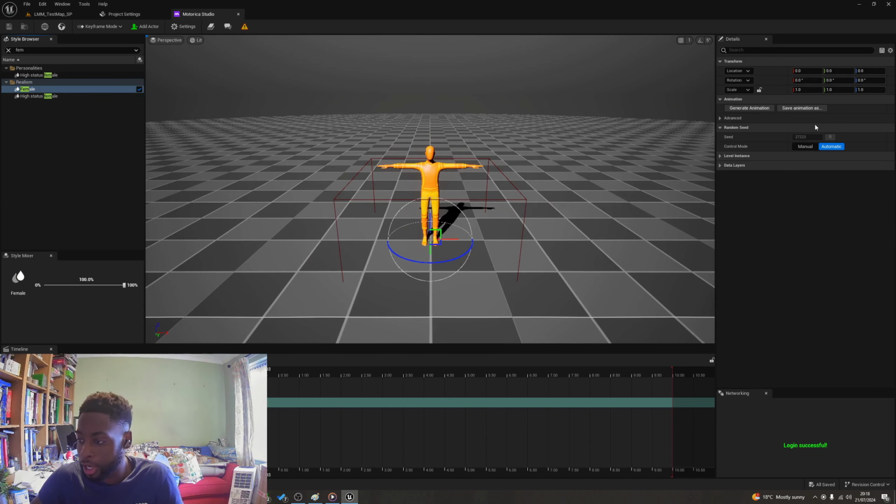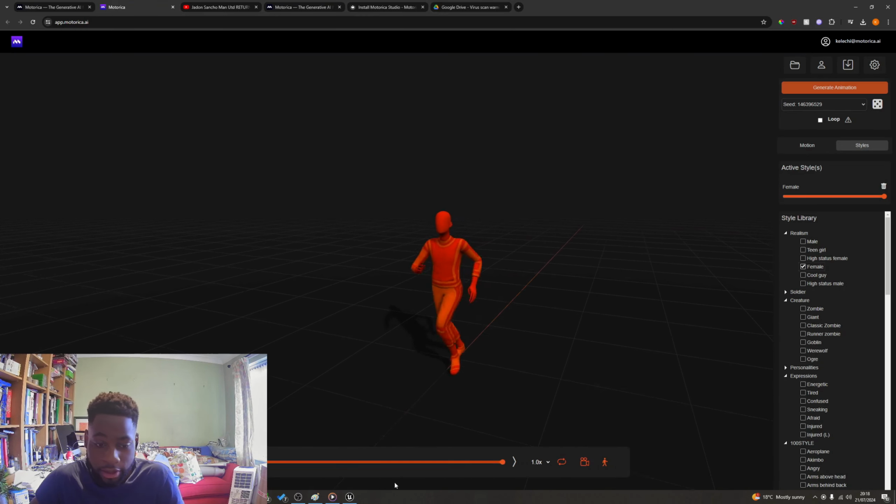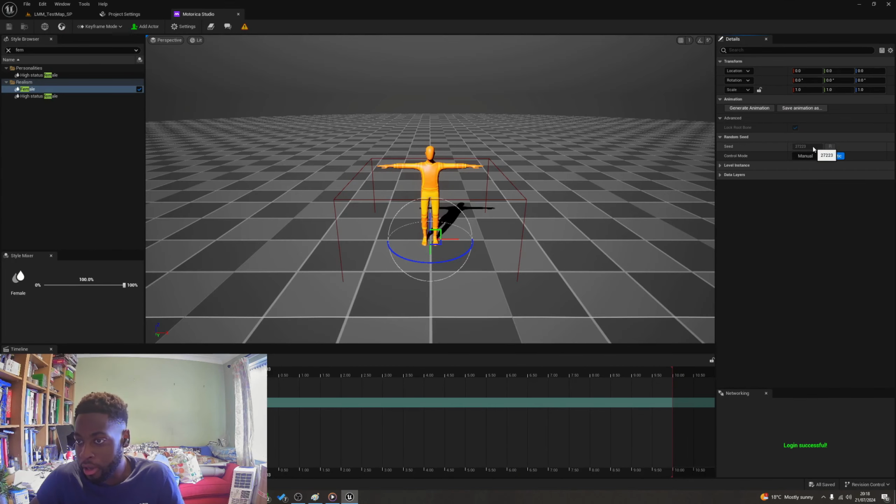Now on the right side here, you can see a few things. You've got the seed, which is just a number. If you use the same seed and generate an animation with the same parameters, it will give you the same animation every time.